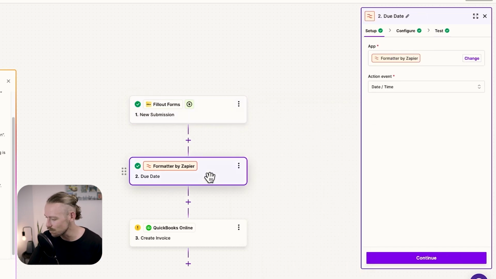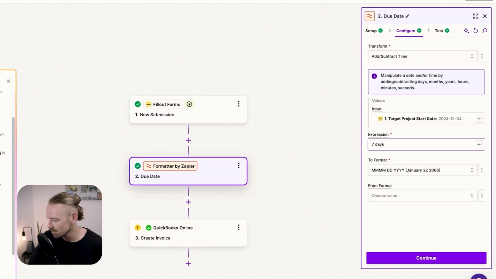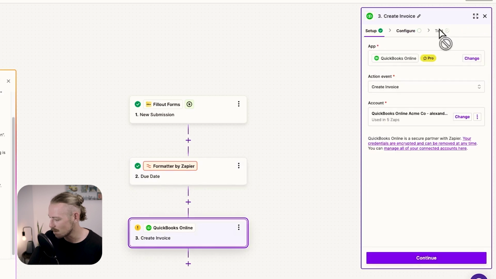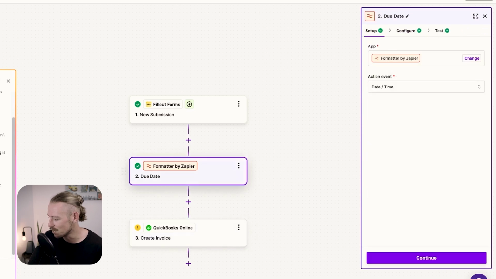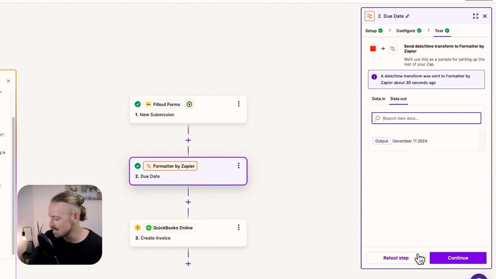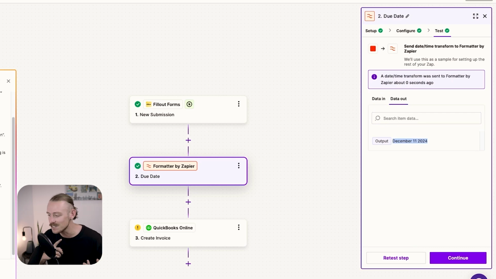Now we could just simply ask it to configure, add 1 week. And if we test that, the same result will come out because Zapier likes to make our lives easier. So we'll retest that step using 1 week and the same value has popped out. We could use seconds, minutes, hours, years.